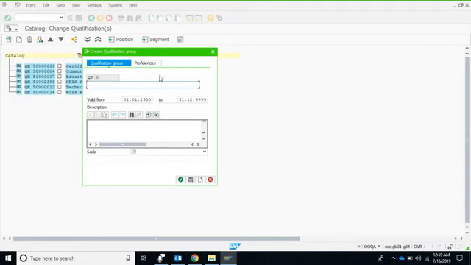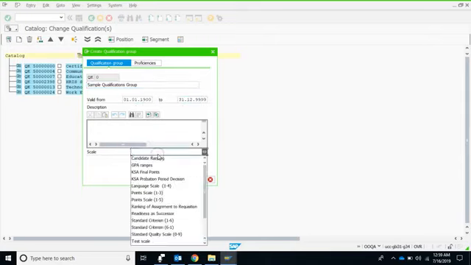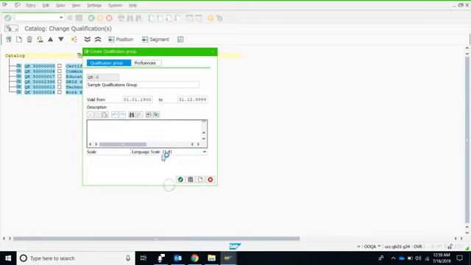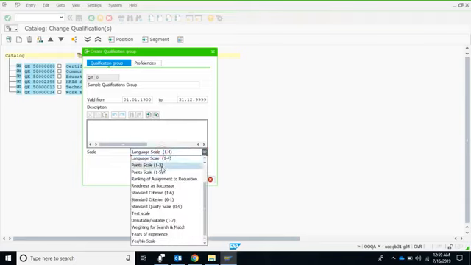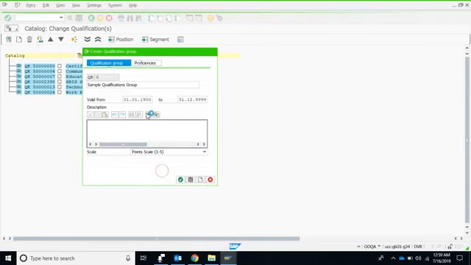And say this is a sample qualifications group. I'm going to delete it after this demo, and it has to be valid from, okay, we accept these dates, and the scale is, say, a point scale of 1 to 4. No, make it a point scale of 1 to 5.